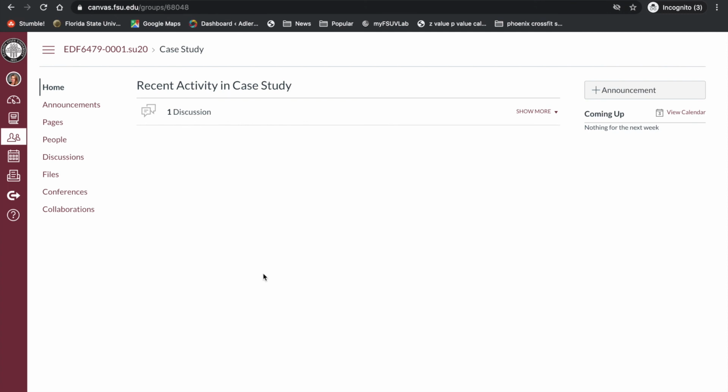But here's your introduction to Canvas group pages. I hope you use the collaborations feature and it keeps your students more engaged.